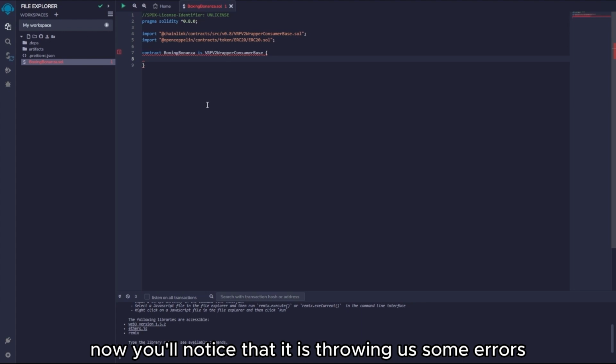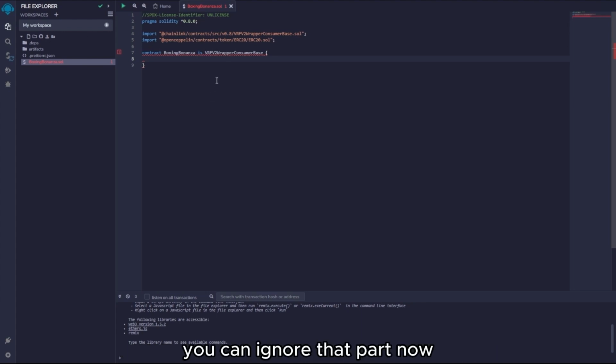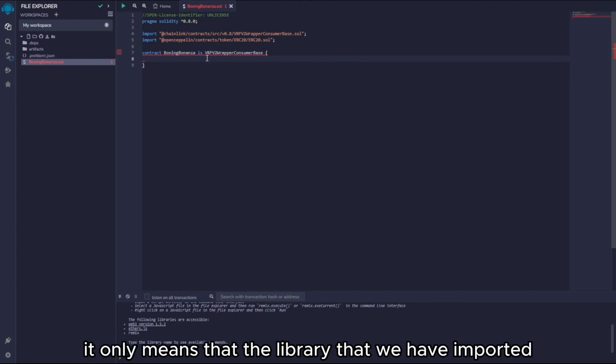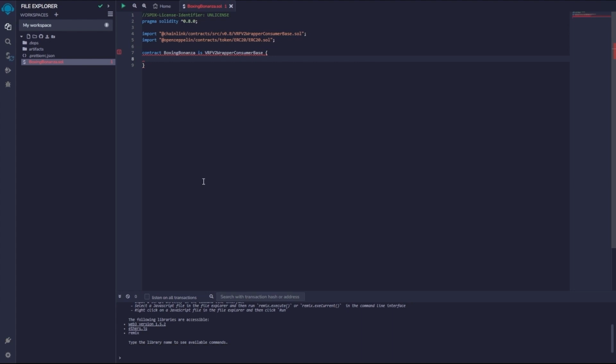Now you'll notice that it is throwing us some errors because we have some lines with red line. You can ignore that for now. It only means that the library that we have imported requires necessary functions in order for it to work. We will add them later on.